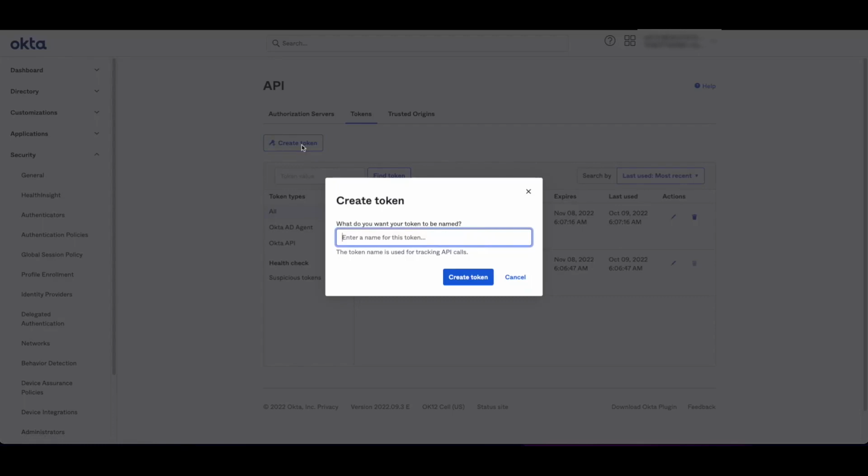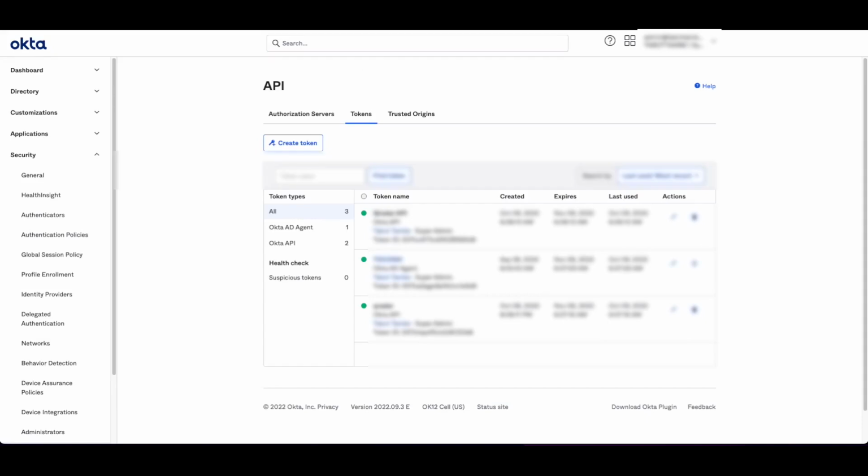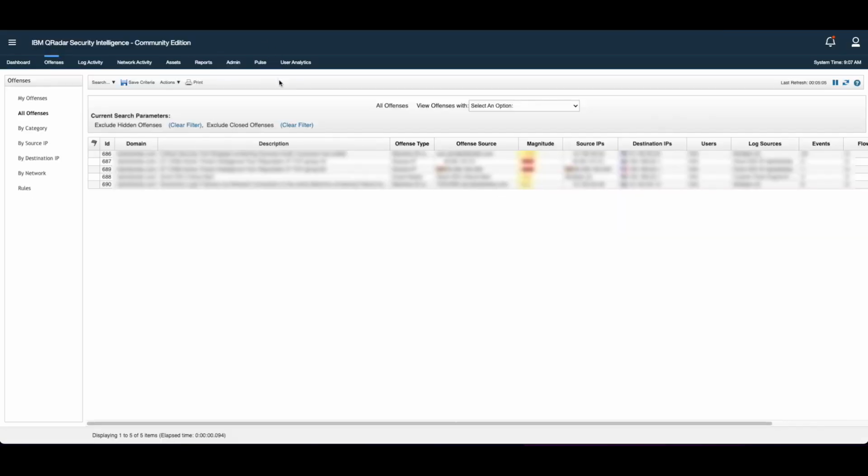Once you select the option create a new token, you can give your token a name. You can call it Qradar API, and we're going to select the option create token. Notice once you create the token, it gives you the token value right away. You can use the copy to clipboard option right here and copy that token, and then we're going to select OK, and we'll switch onto our Qradar system.